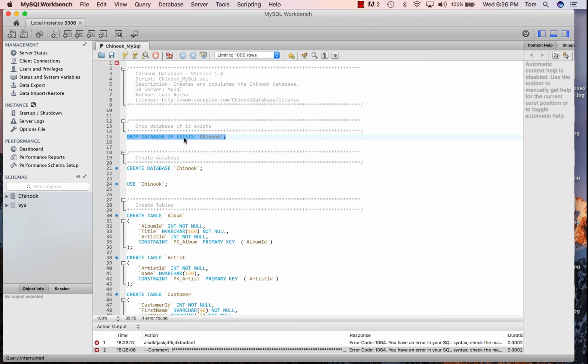Okay, now we're going to execute our first SQL statement. Our first statement is to drop the Chinook database. To do that, we highlight the statement, and once it's highlighted, beginning to end, we hit the execute button. Notice in the management section under schemas, as soon as we hit the execute button, the Chinook database disappeared. And we'll see in the results section below that it says drop database if exists Chinook, and it says one row affected.